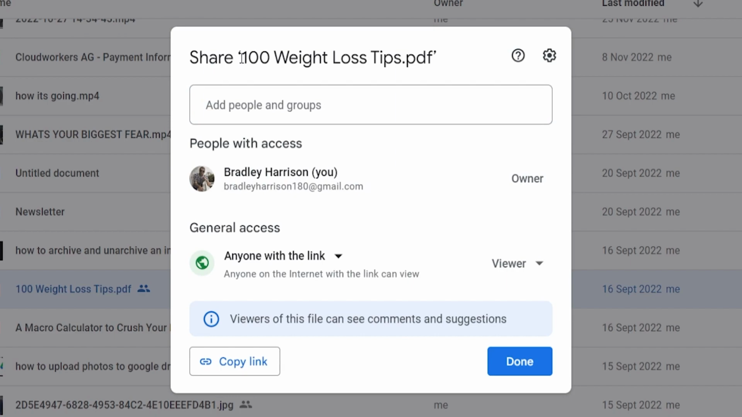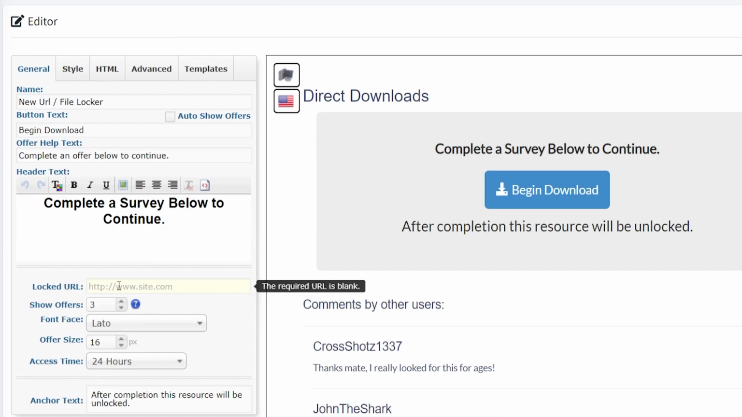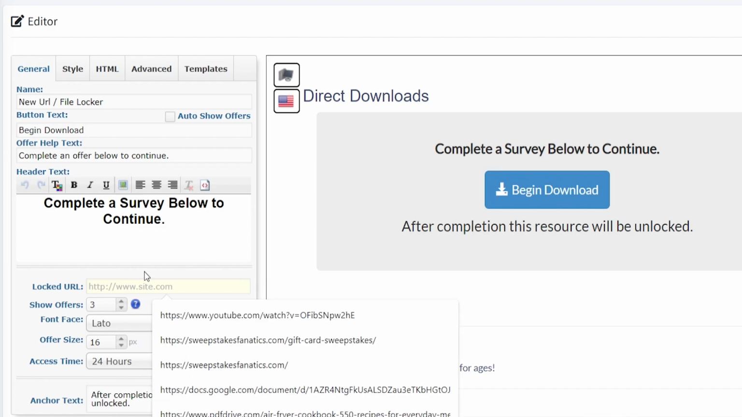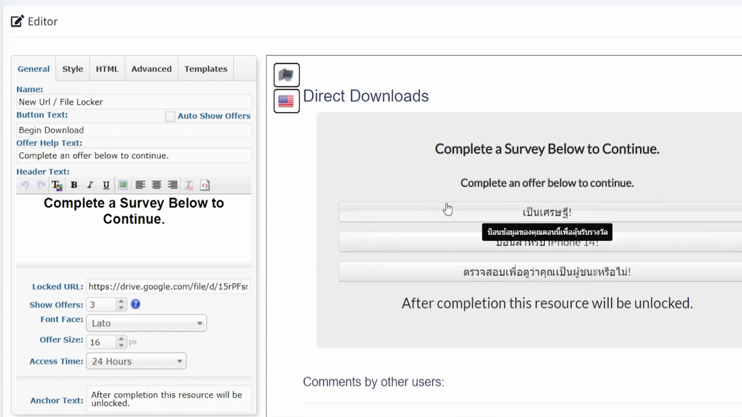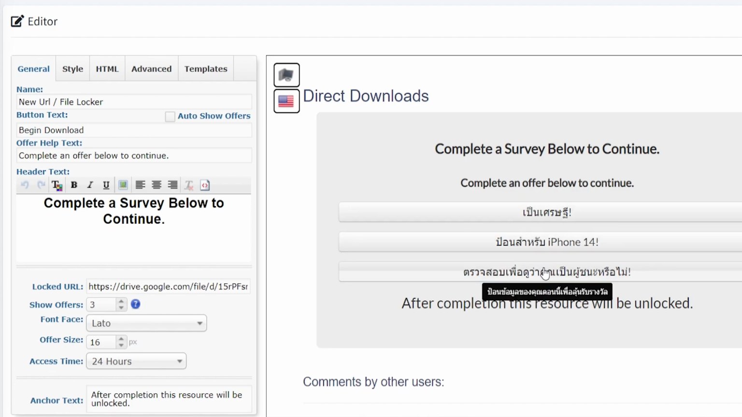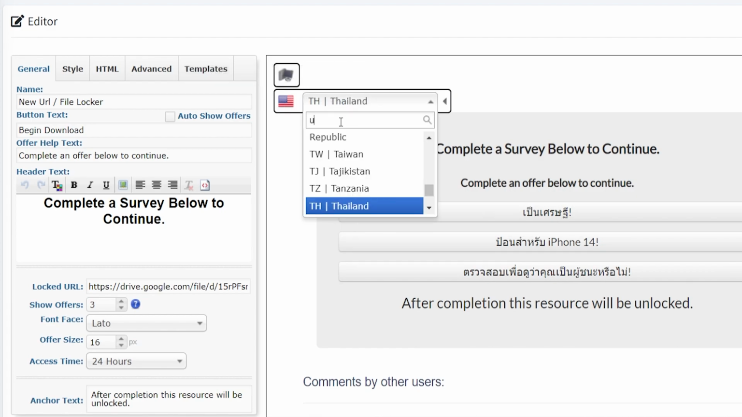So let's say I wanted to lock this 100 weight loss tips PDF, which is on my Google Drive, and I can just go ahead and copy the link for this. Then what I can do is go back to CPAGrip and then paste in the link that we've just copied into the locked URL. And then when somebody goes to this website, they then click on this begin download button. It will then give them surveys, and when they complete these surveys or complete one of these offers, we will then get paid.